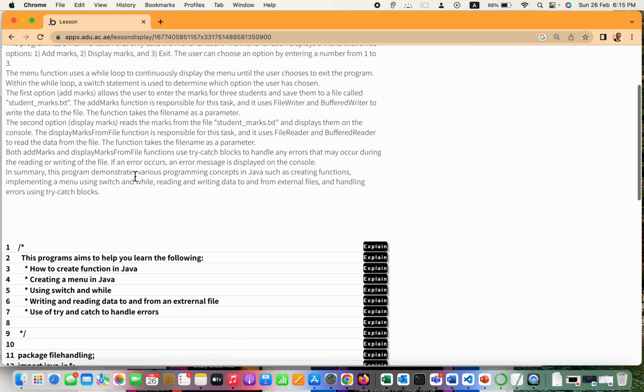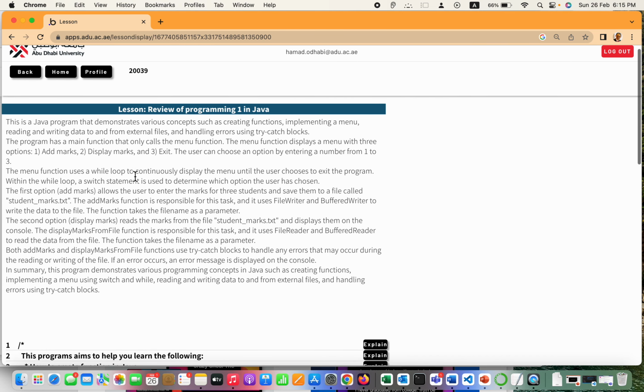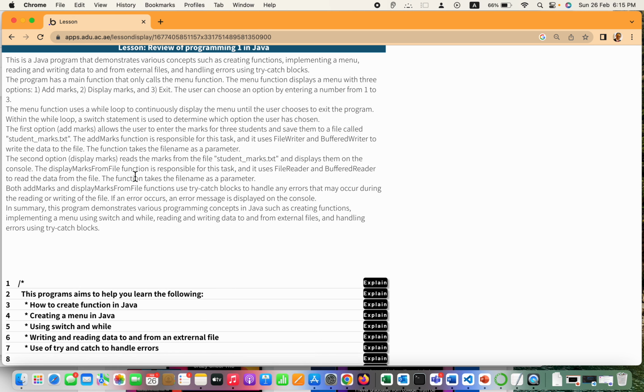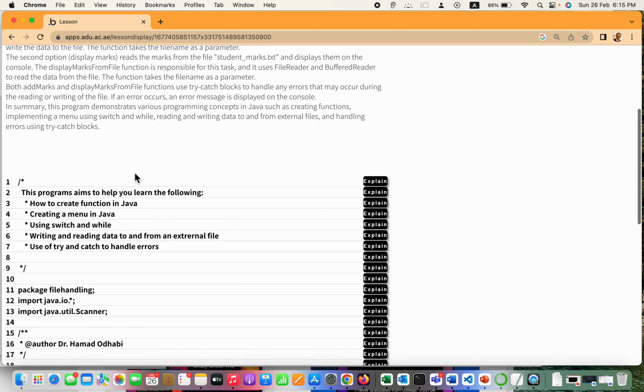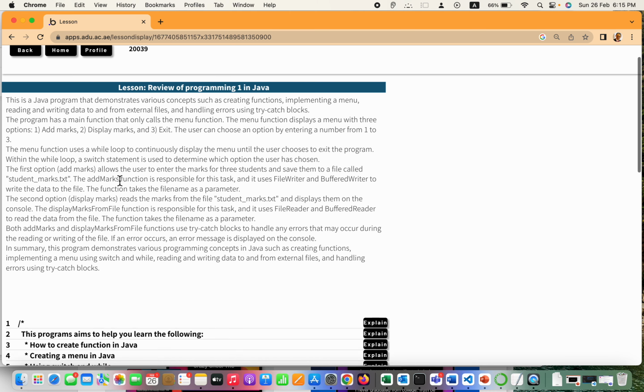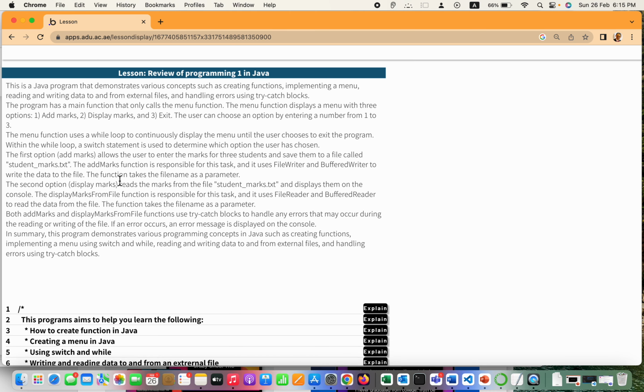In this lesson, we went through an example of Java coding, trying to learn using a function, using try and catch for error handling, looking at writing data to file, using switch, using while. It's a very nice example, described here, and it has 3 main functions: a menu that the user can select, and one can add data. The data here are the grades of 3 students. We're just simplifying it for the logic.